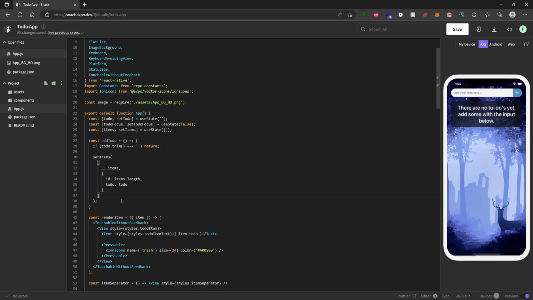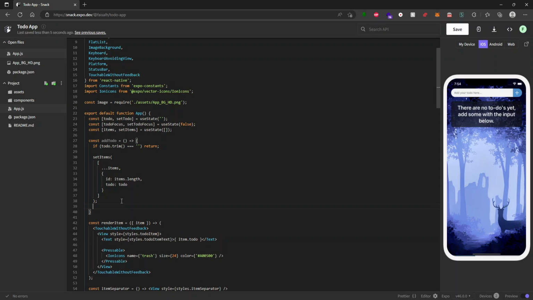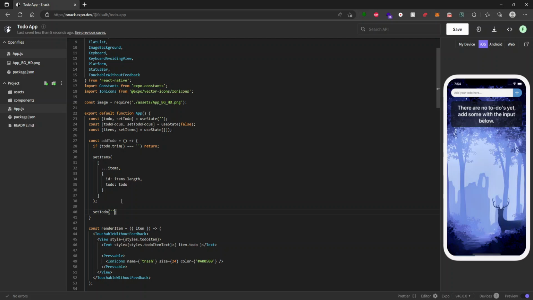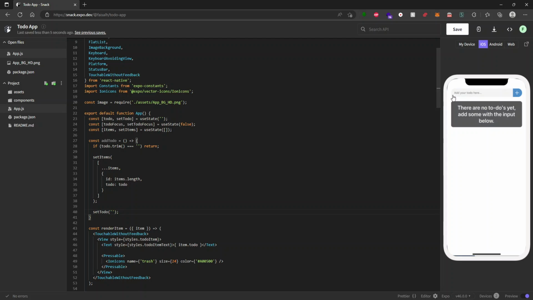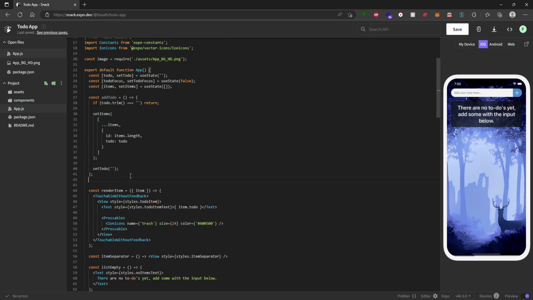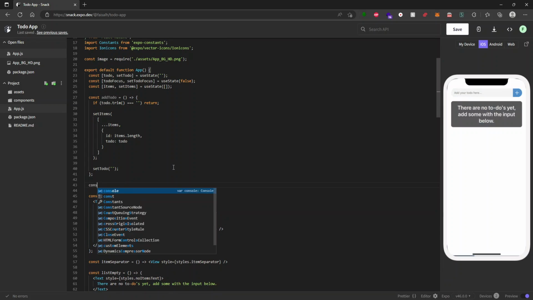And then once that is done, just underneath we're going to add set to do to blank. So once we've added the to do, we'll clear the input afterwards. And then let's also create our remove functionality.